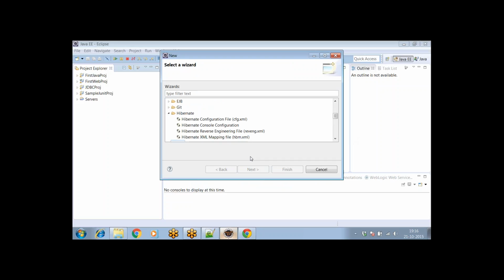If Hibernate tools are successfully installed on your machine, then you should be able to see this option. Under File, New, Others, you should see the Hibernate option. You should see this option here, please. Just a minute, please.